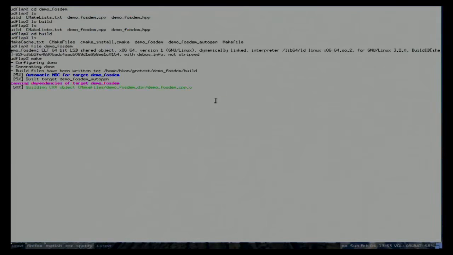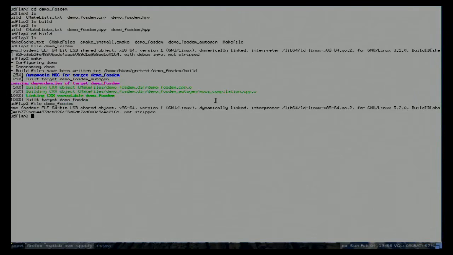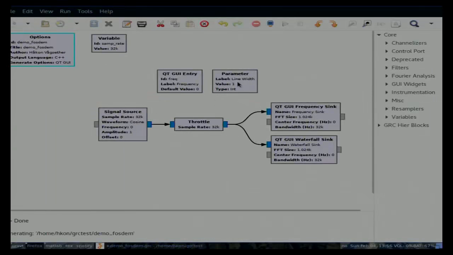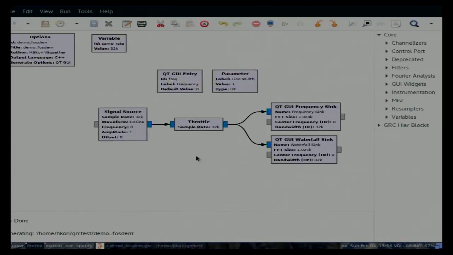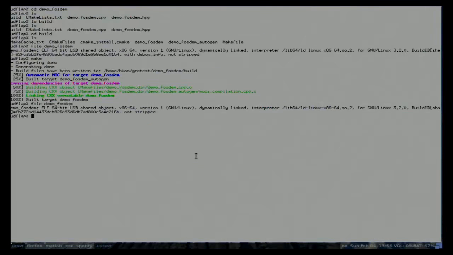Generate and make. Okay, so now it's without debug symbols. The last thing I want to show you is this parameter here, the command line parameter. It says line width, and you can see here, you pass it as just width.